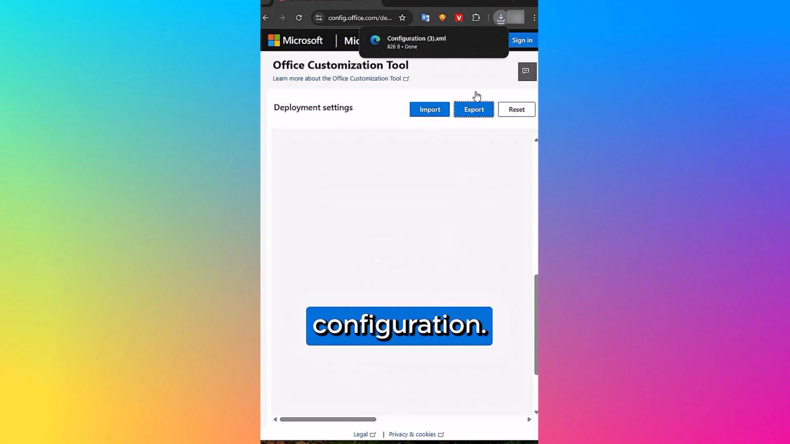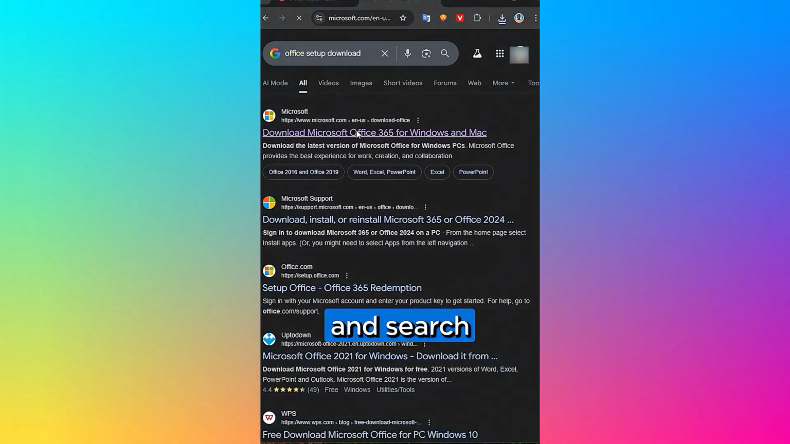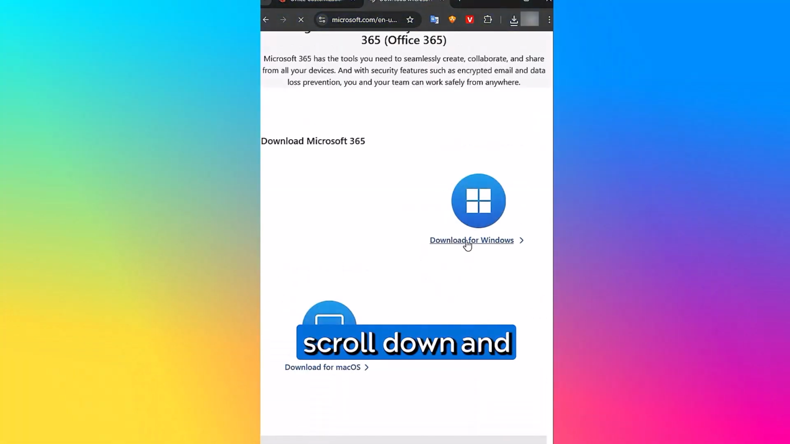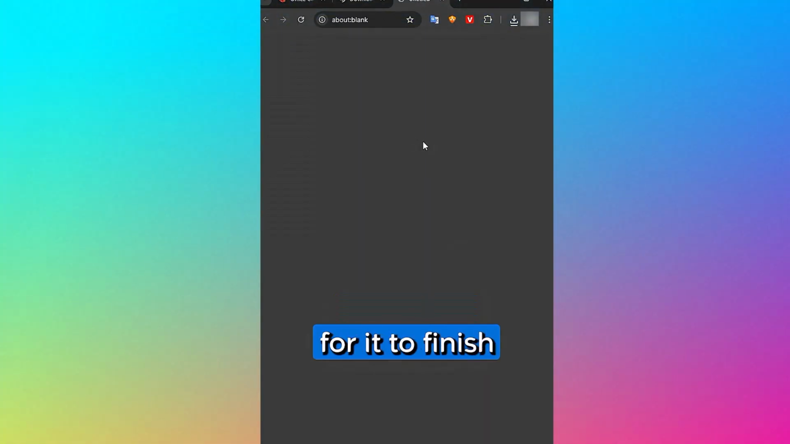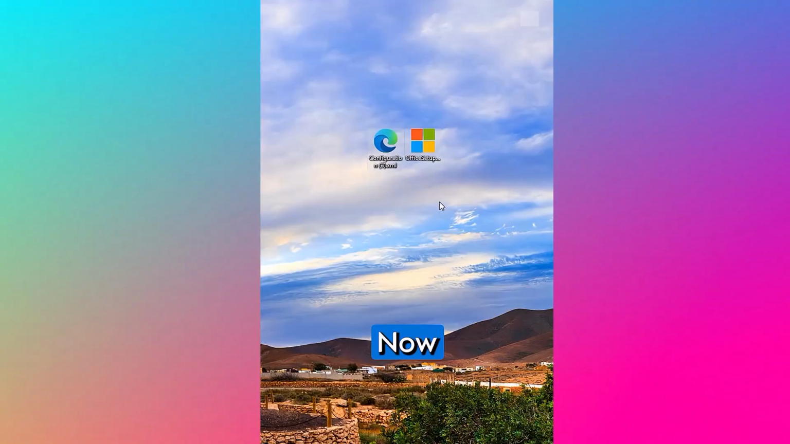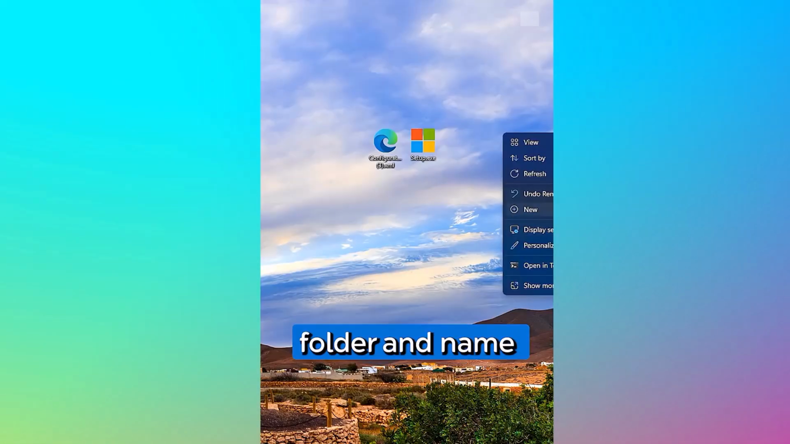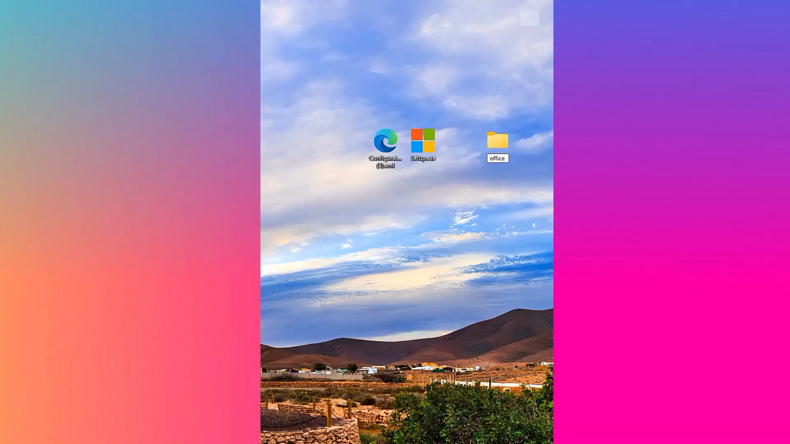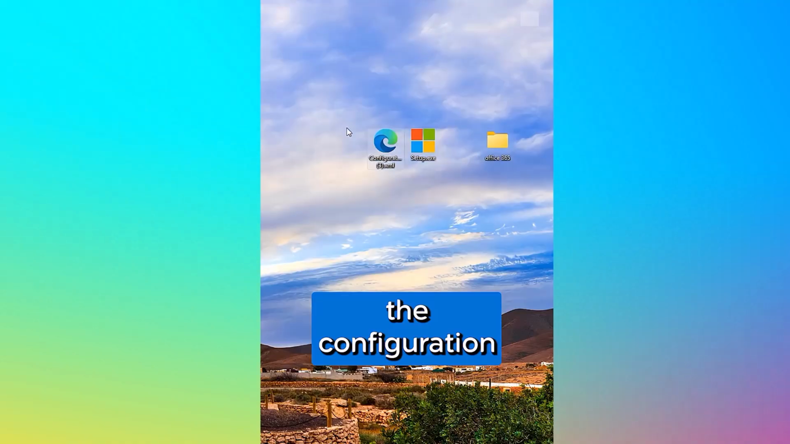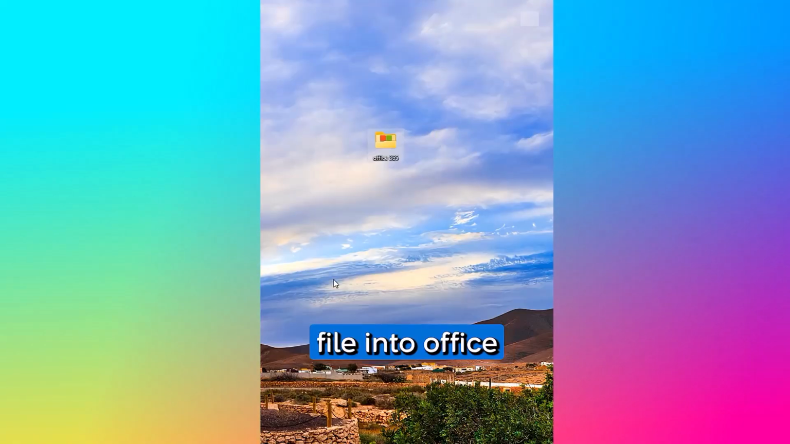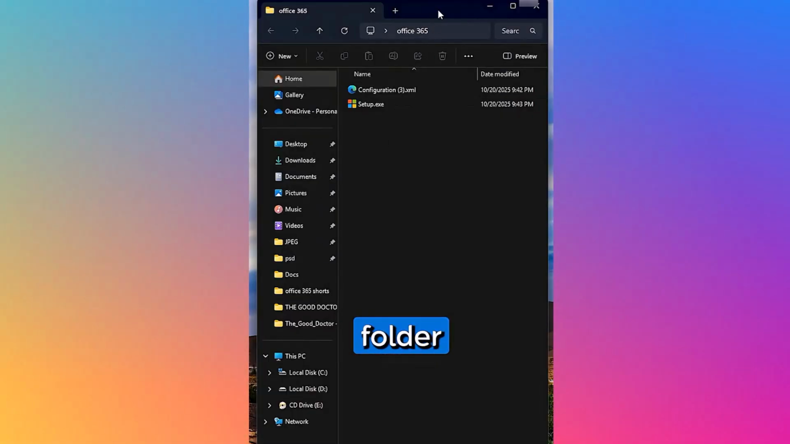Now open a new tab and search for Office Setup Download. Scroll down and click on Downloads for Windows and wait for it to finish. Now rename the Office Setup file from Office Setup to Setup. Create a new folder and name it Office 365. Drag the configuration XML file and the setup file into the Office 365 folder.